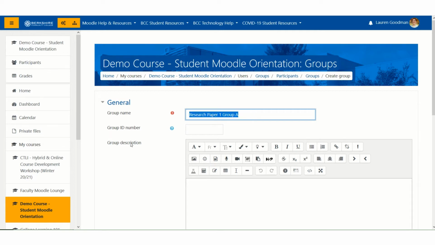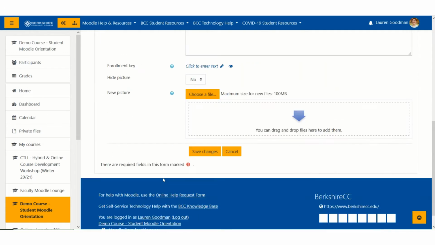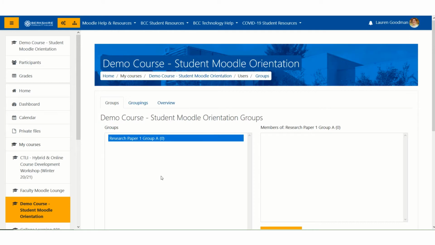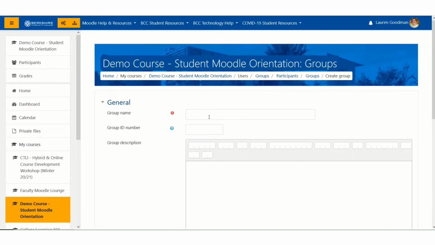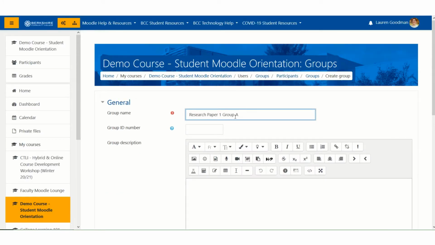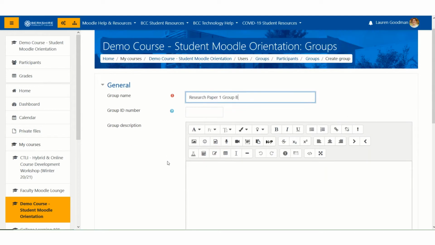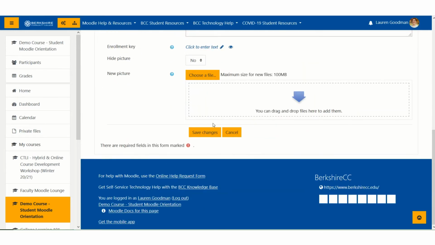I'm going to highlight that, copy it, and I'm going to save changes. So I'm creating the shell of the group right now, and then we're going to add users to it. And then I'm going to create a group again. I copied the name of it because I just want to change this to group B. So this will be Research Paper 1 Group B. I'm going to use 2 groups for this and save changes.